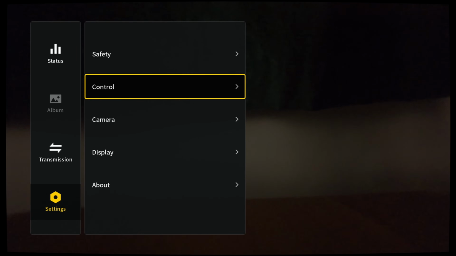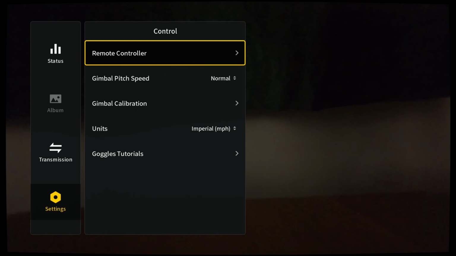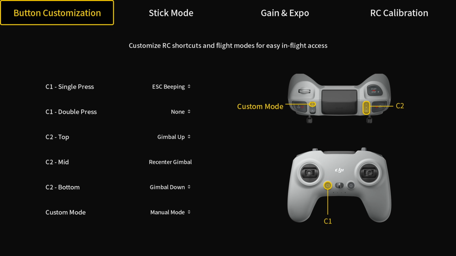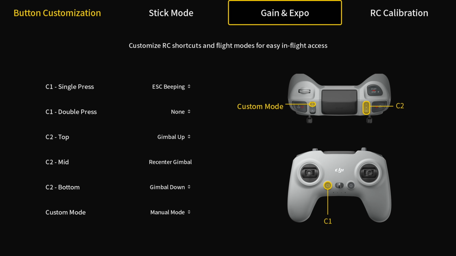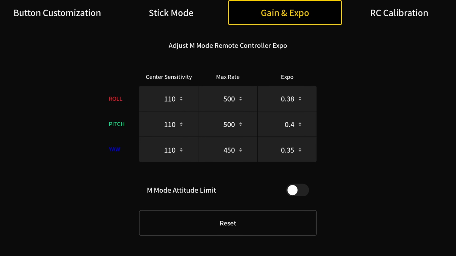Okay, so before we get into it, let's establish some of the basics. Rates are basically just a series of settings that tell your drone how to react to your controller inputs. You can get to your rates by going into your goggles, finding the settings menu, then going to remote controller, followed by gain and expo. And once you're in there, you'll see 3 different settings for each of the controller axes. These are center sensitivity, max rate, and expo.